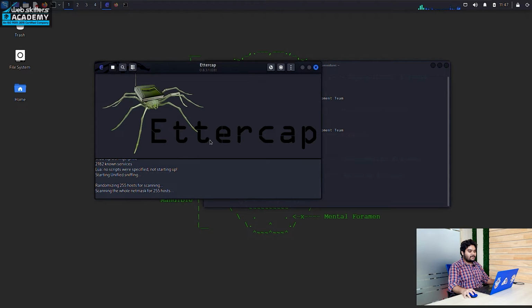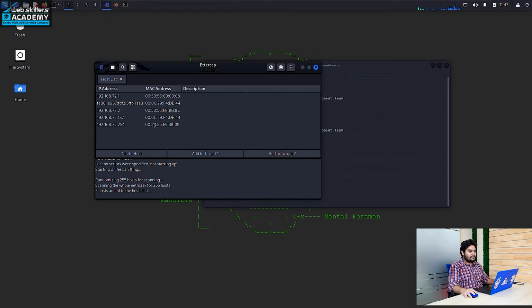It is scanning the whole net mask, which means the /24 net mask. After that, we'll go to the hosts list, where we can find all the hosts that are connected to the system. Over here we can see 72.1, 72.2, 152 and 254. We can rule out 254 and 1, because 254 is basically the broadcast address.